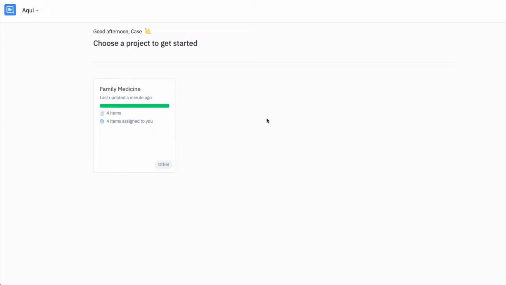Today we are going to talk about using Gather Content for your case review. To start, you'll first receive an email invite from Gather Content. This will allow you to log in and set up a password. After doing so, you'll land on this page here that'll have the main project with the content you're going to review. For this example, we are using family medicine as a project.